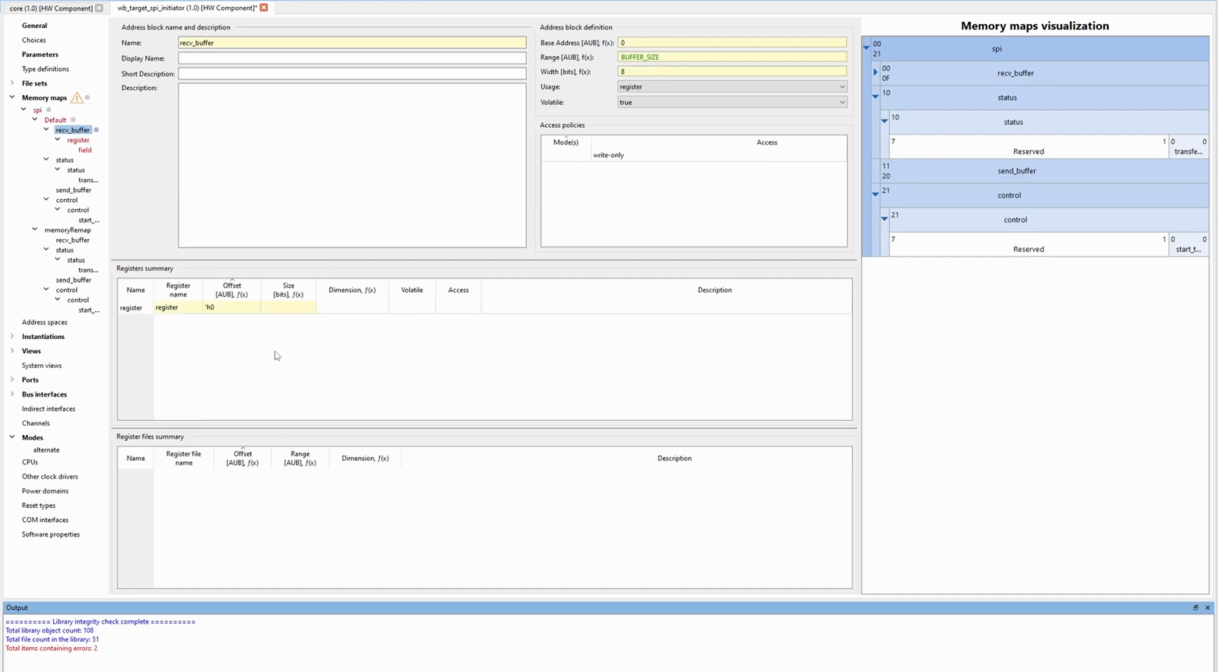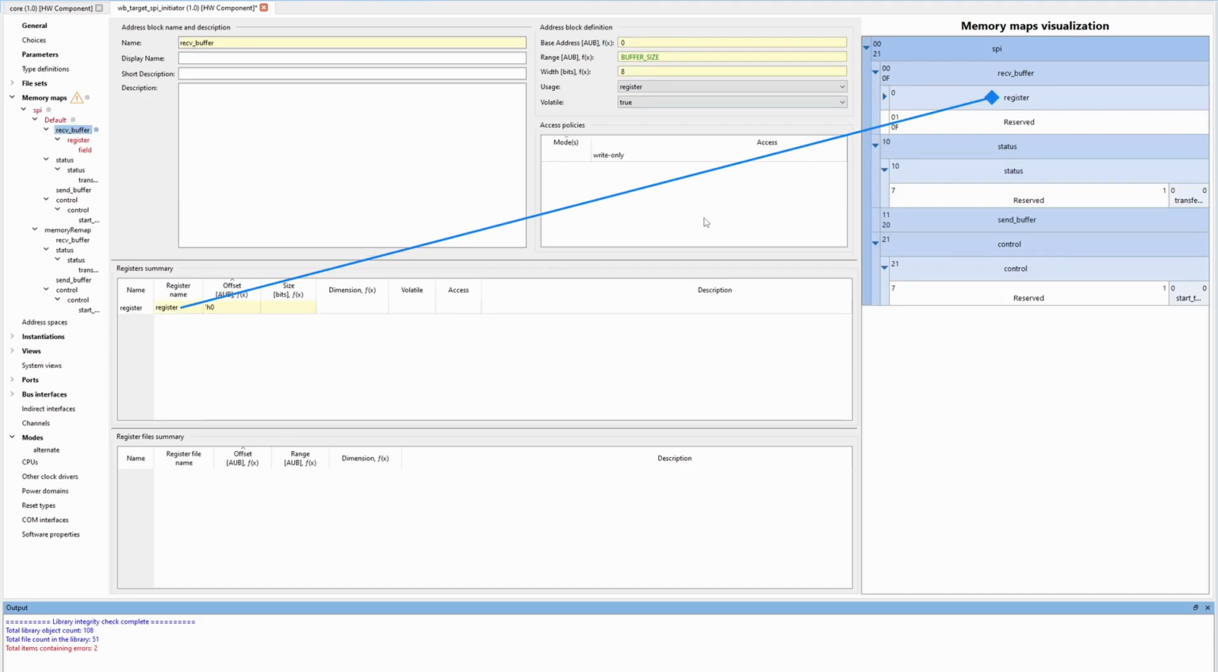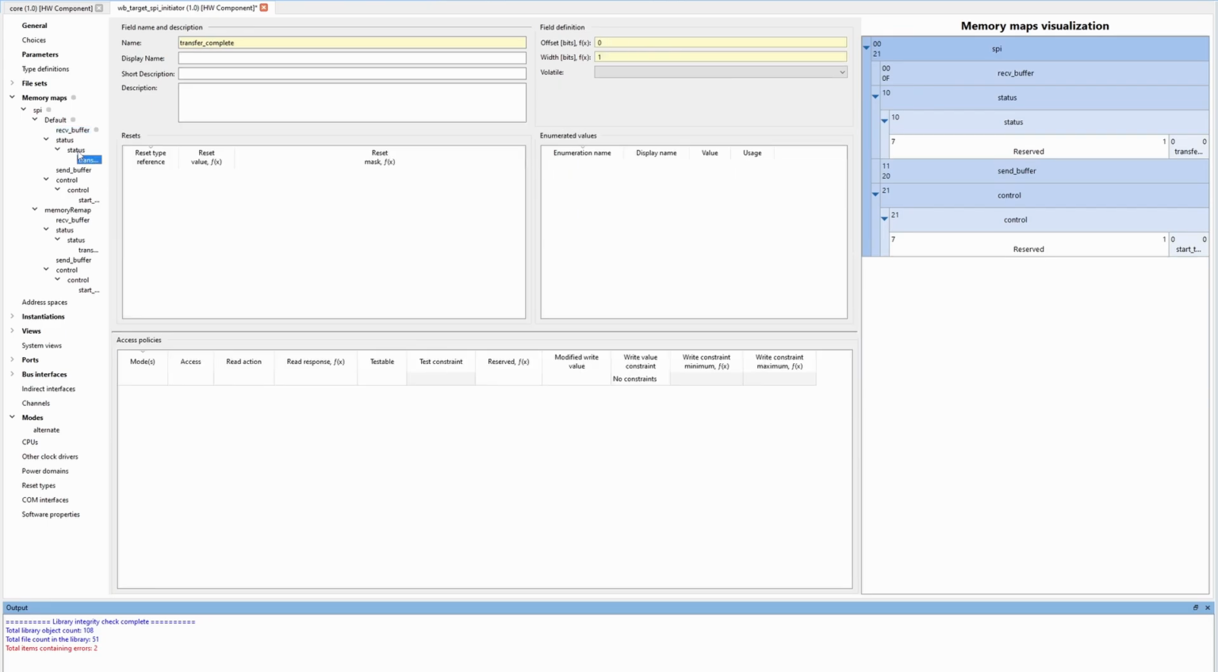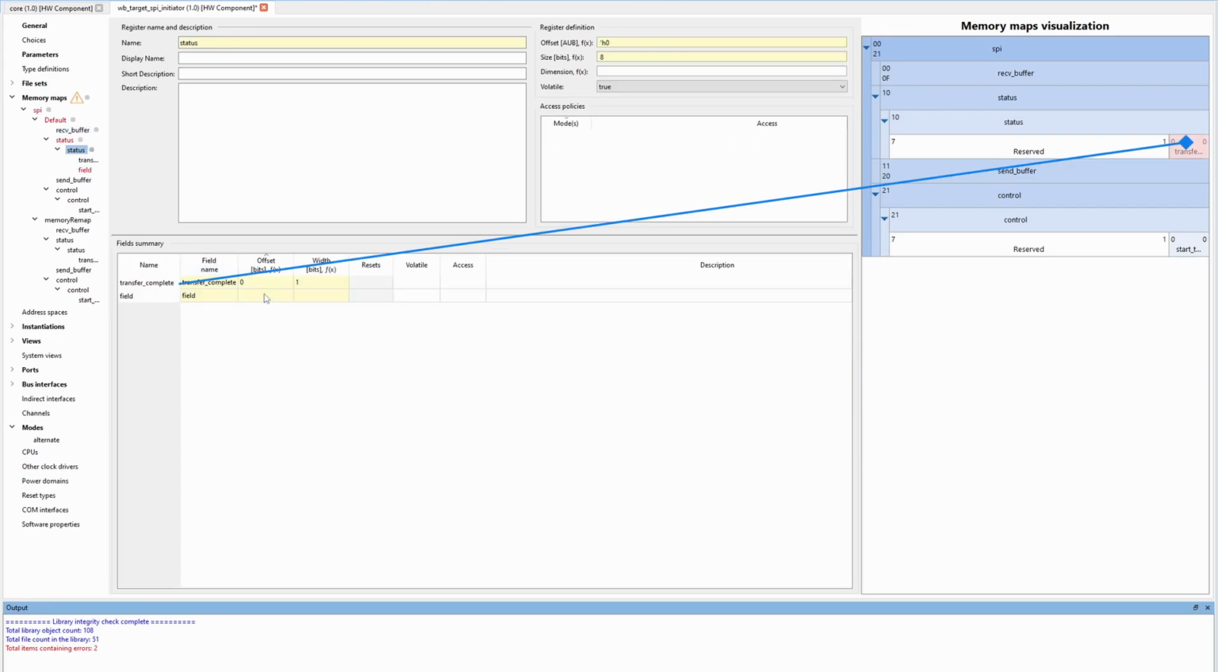Here, a new register is inserted into rec.v buffer. This new register does not take all the space in the address block, so the remaining space is depicted as reserved. Fields are displayed horizontally below the containing register, taking up space determined by their offset and width.